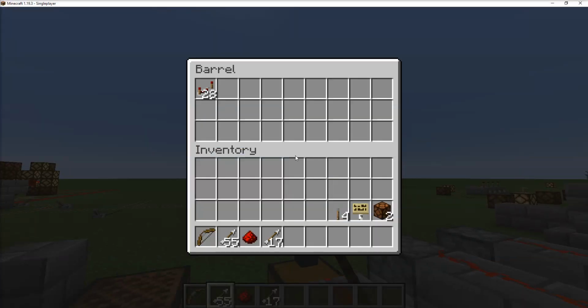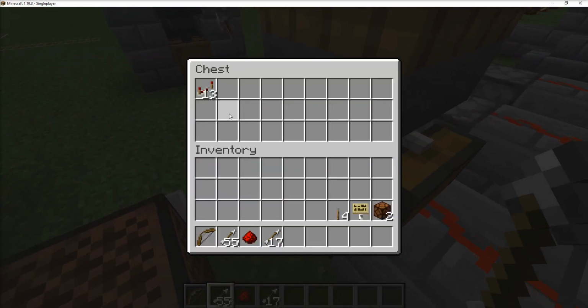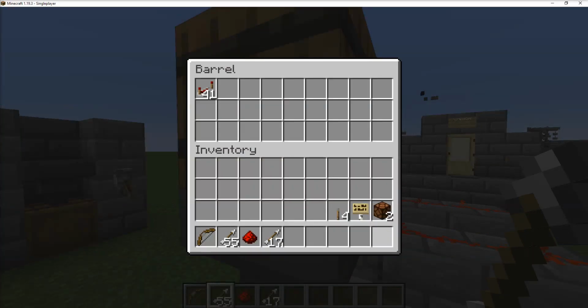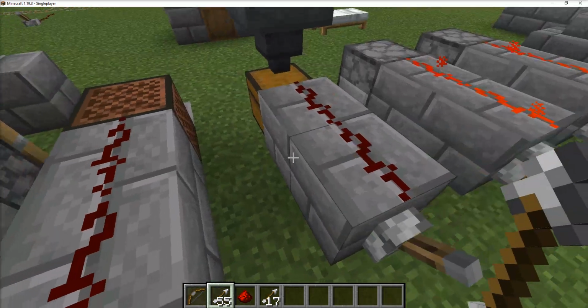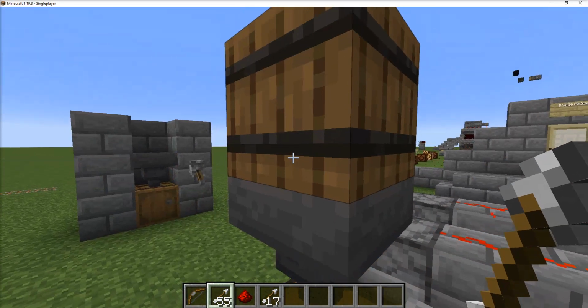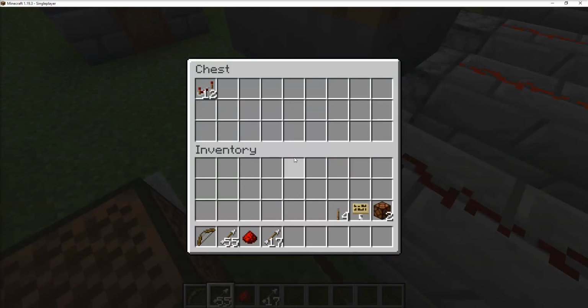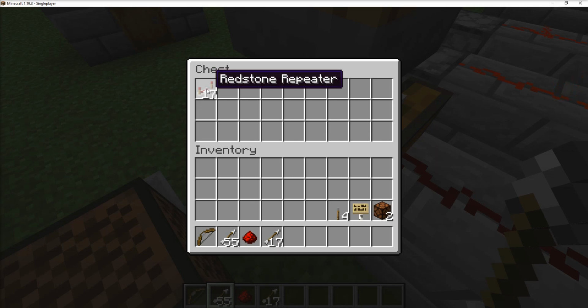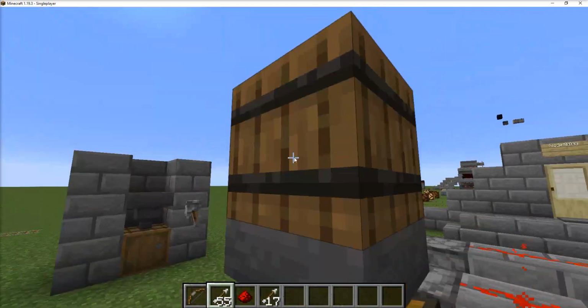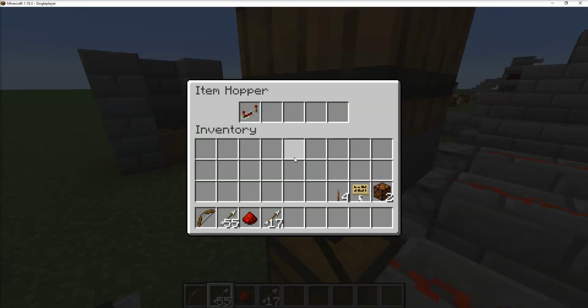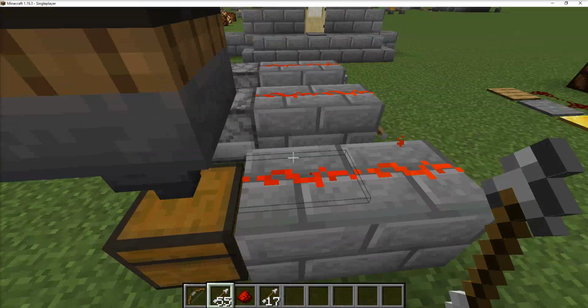And so if we take a look here, we have 41 in here, 0 in there. If I turn it on, it'll start collecting what's above it inside the container and moving it down below. And when I flip on the switch, it basically stops. It looks like I had an item in there when I turned it on.